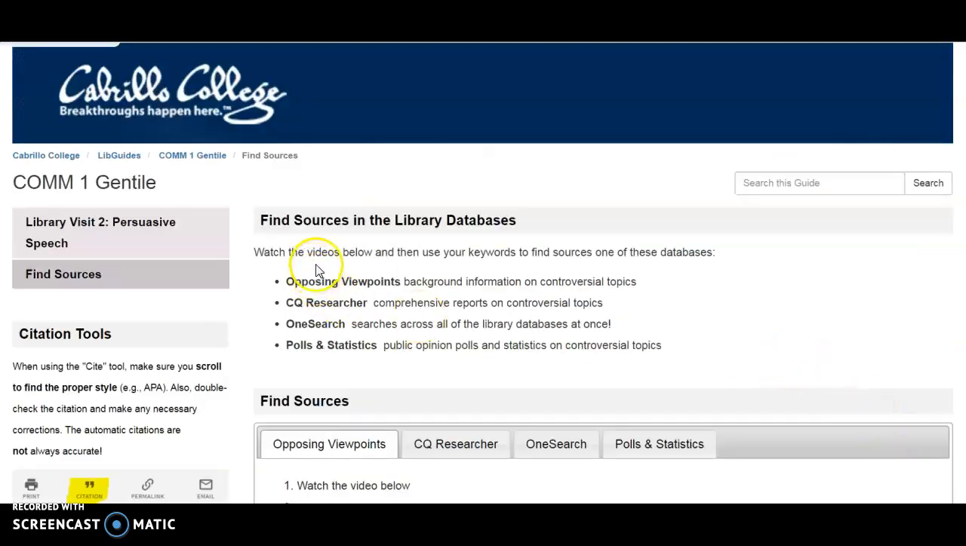So this page has some databases listed and a couple of database tutorials. So there are 4 places listed here to look for sources and evidence on your topic. Opposing Viewpoints, which provides basic background information on controversial topics. CQ Researcher, which provides more in-depth reports. OneSearch, which looks across all the library collections. And then there's some websites that are good for finding public opinion polls and statistics.